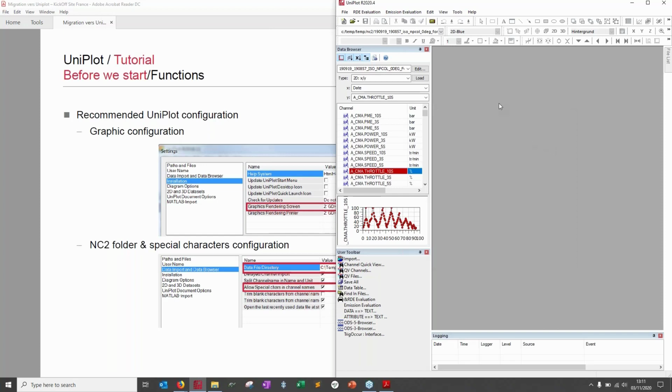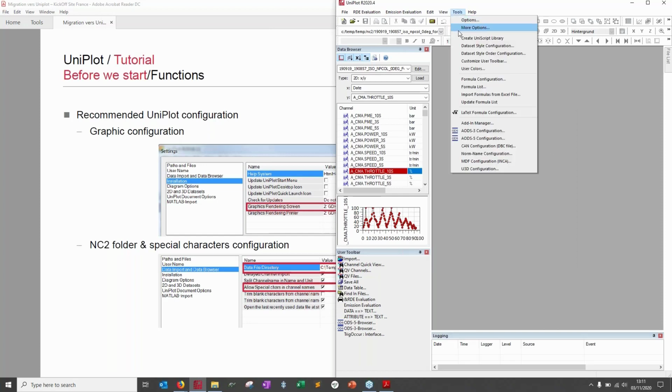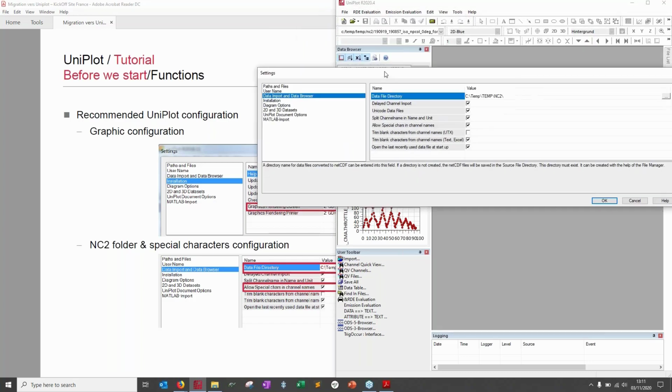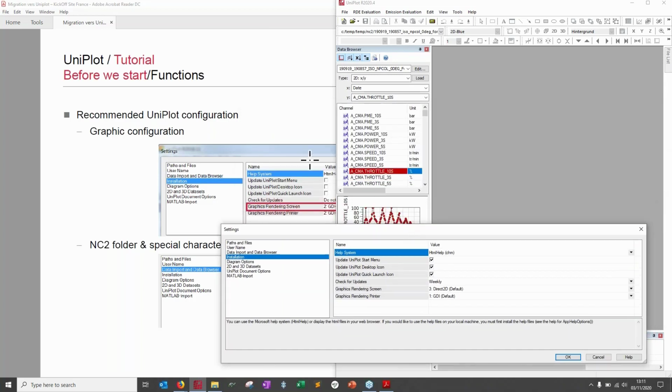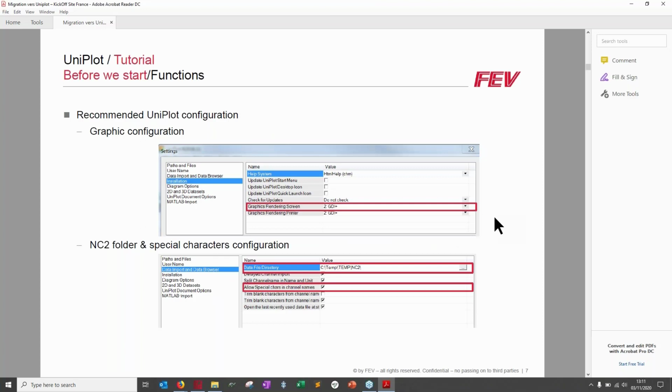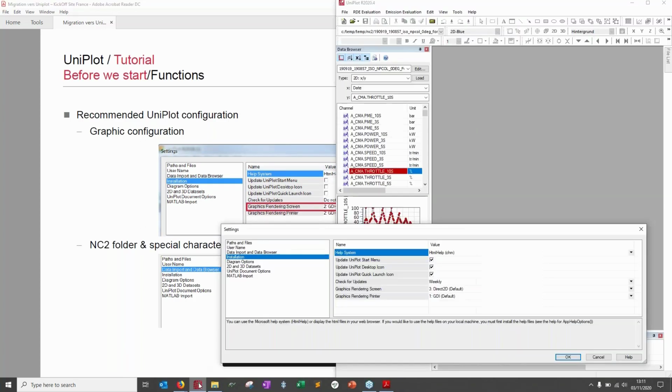Okay, so now the graphic configuration. It's a bit technical, but it's important because it's, let's say, the first thing to do when you open a new UniPlot to be happy with the way you work. So Tools, More options, and we'll work with the graphic configuration. You will go to the Installation tab, and the configuration I recommend is this one, GDI Plus. Here you can see that in my case I have other things because they work, but if you feel you have any issue with the graphical interface, you can go to the one recommended in the PowerPoint.